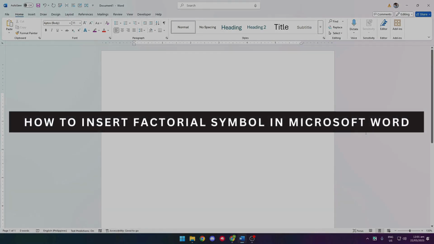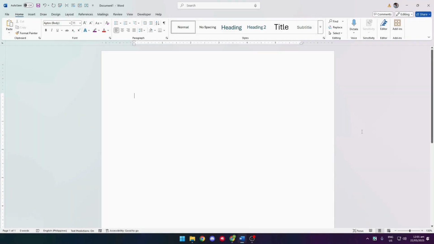Let's see how to insert factorial symbol in Microsoft Word. First off, we want to open Microsoft Word. And as you can see right here, we have our document ready.